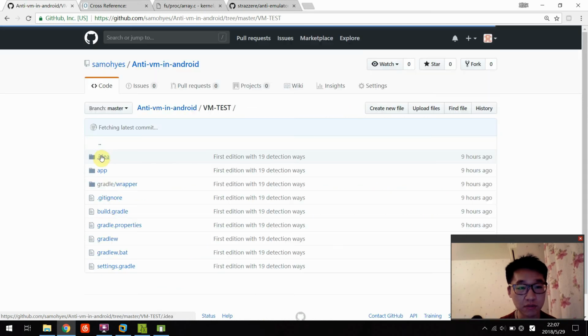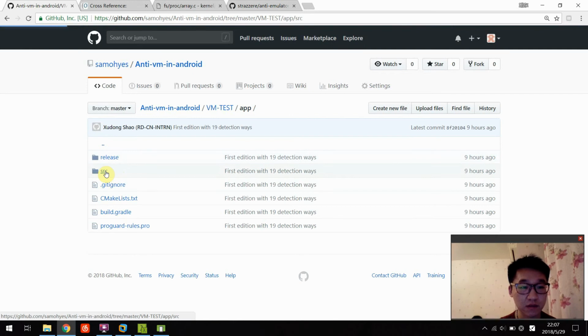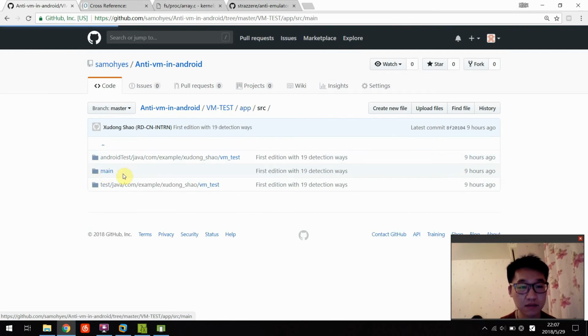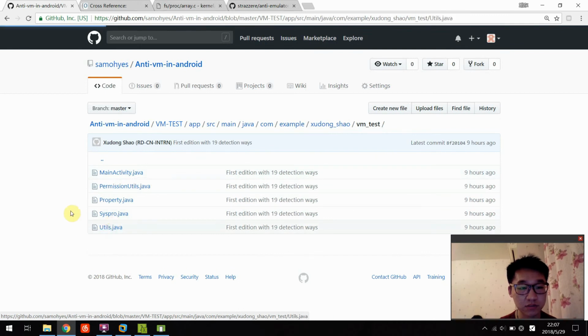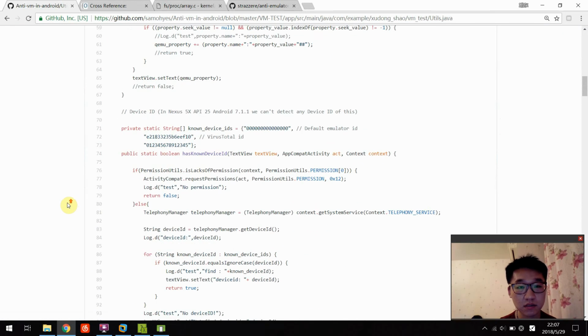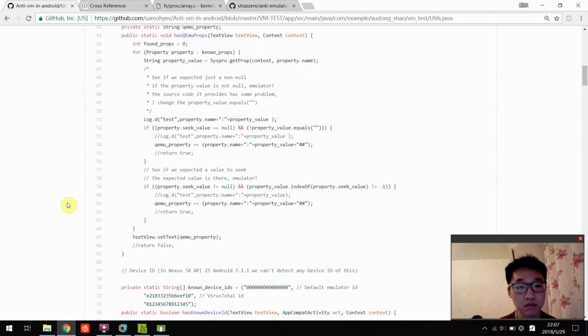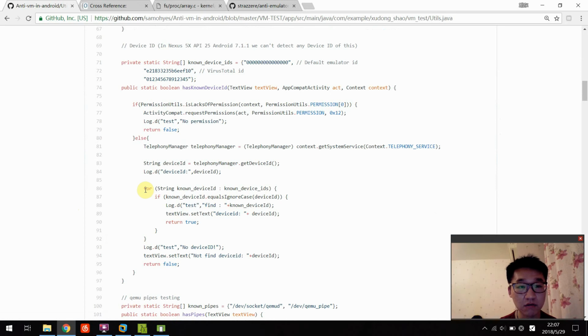Let's read the source code to see how it detects those virtual machines. Okay, here, source main, VM test utils and device ID. Where is it? Okay, here we see the API used is actually TelephonyManager getDeviceId. So how can we bypass this technique?